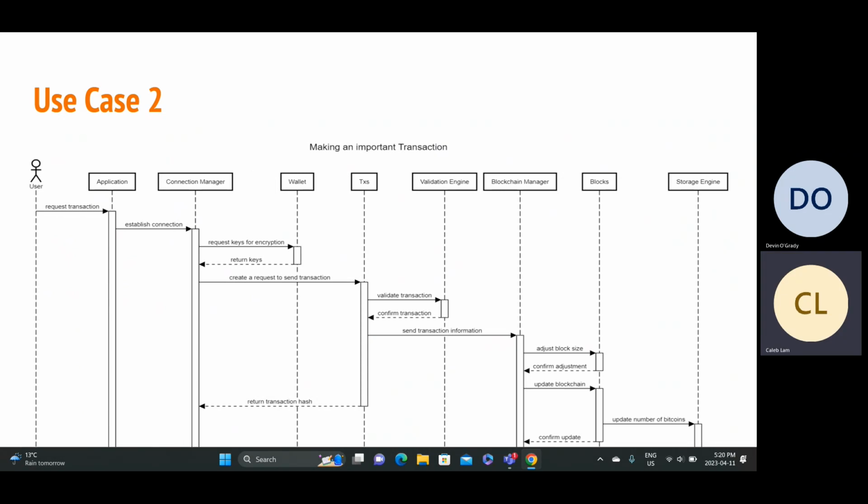So for use case number 2, we are making a transaction with high priority. So the user, like the first use case, requests a transaction, which will establish connection to the connection manager, which will request keys for encryption in the wallet. And then after that, it will create a request to send a transaction to TXS. And this time it skips over mempool to validate the transaction in the validation engine. And then it sends transaction information to the blockchain manager. And after that, it will call the blocks to adjust block size and finally update the blockchain. And the blocks will call the storage engine to update number of Bitcoins.